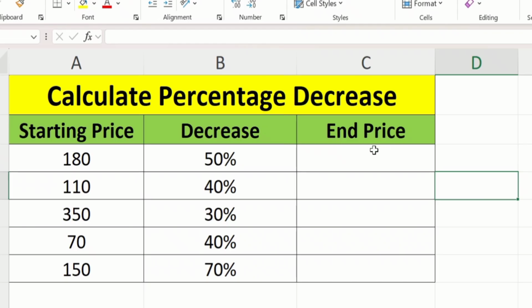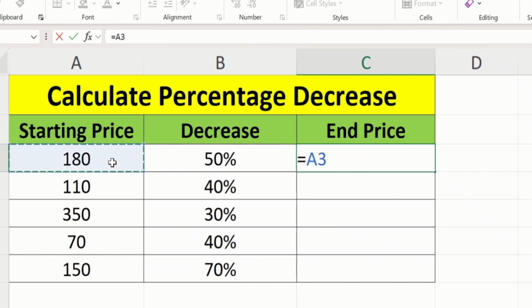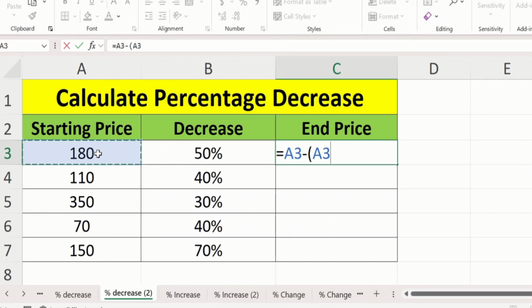Firstly, select the cell where you are interested to display the result. I will select this one, click here. After selecting desired cell, put equal sign. After that, select this cell which is the starting price, minus, parenthesis. Again, select this starting price, multiply by this percentage, select this one. After selecting this percentage, close the parenthesis.